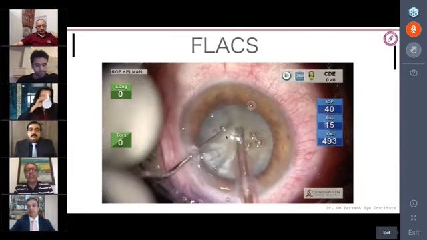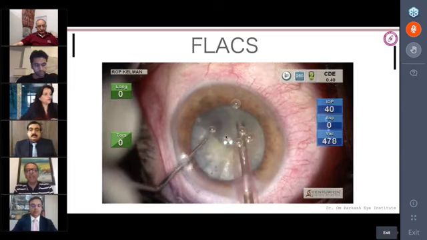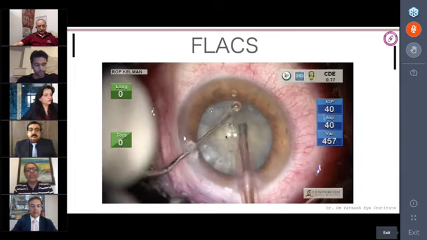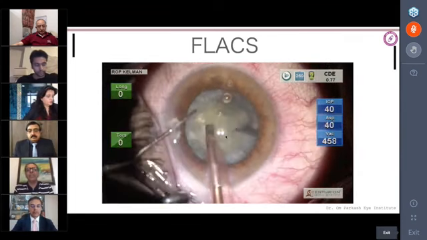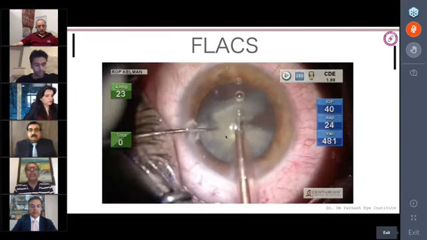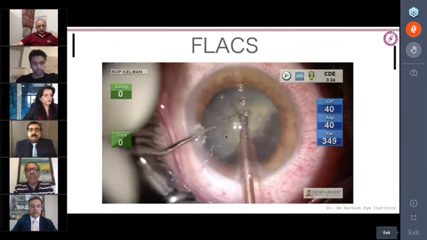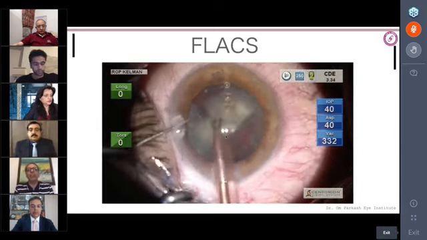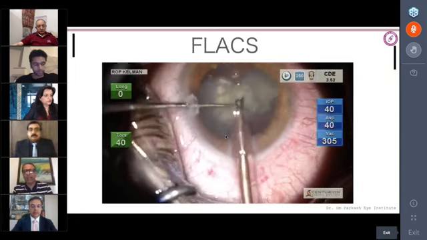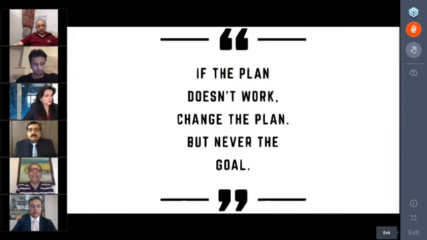So this fragmentation becomes so simple and so easy to perform, but that doesn't mean that if you don't have flax, you will not be able to do it, because with the techniques which I have explained, there is hardly any incidence of Argentinian flag sign for that matter. So the last but not the least, if the plan doesn't work, change the plan, but never the goal. Thank you very much for your kind attention.